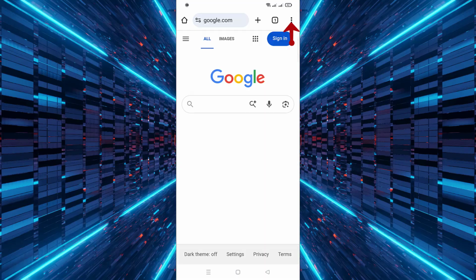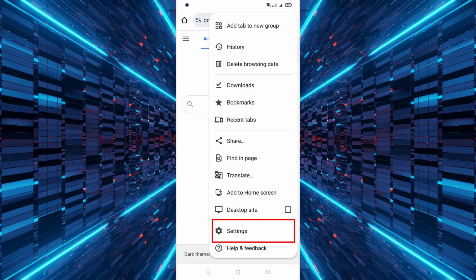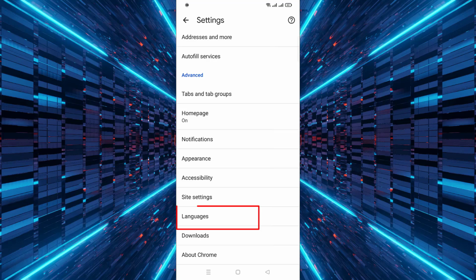Next, tap on the three dots icon at the top right. From this menu, find and tap on Settings to continue. After that, scroll further until you find the language option and tap on it to proceed.